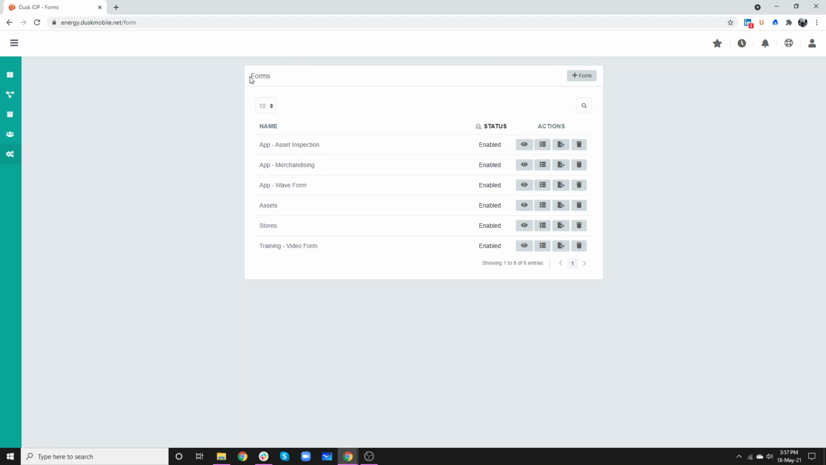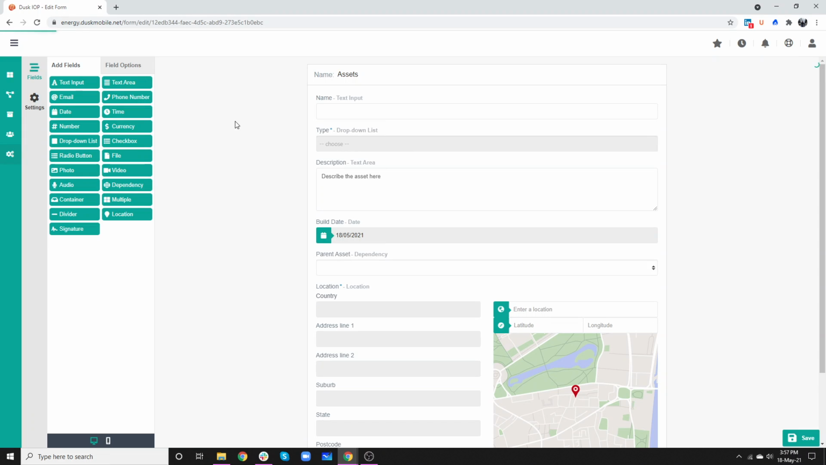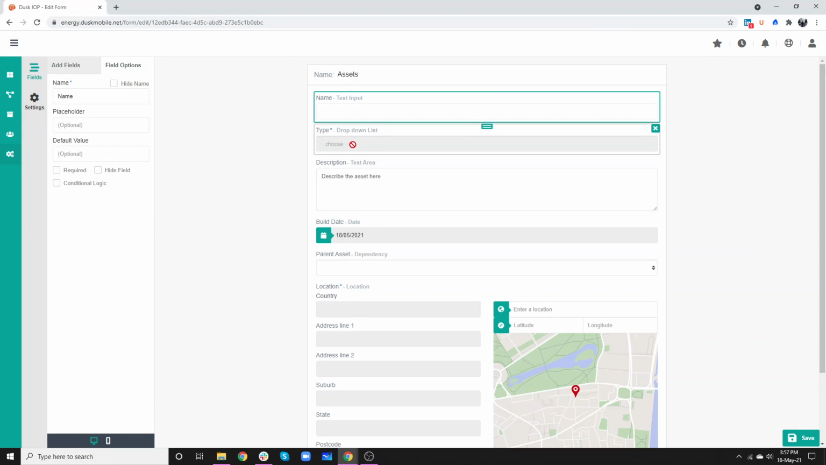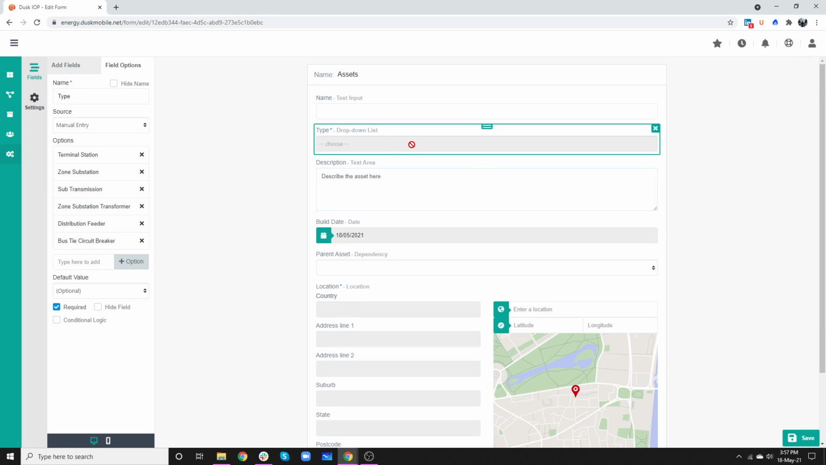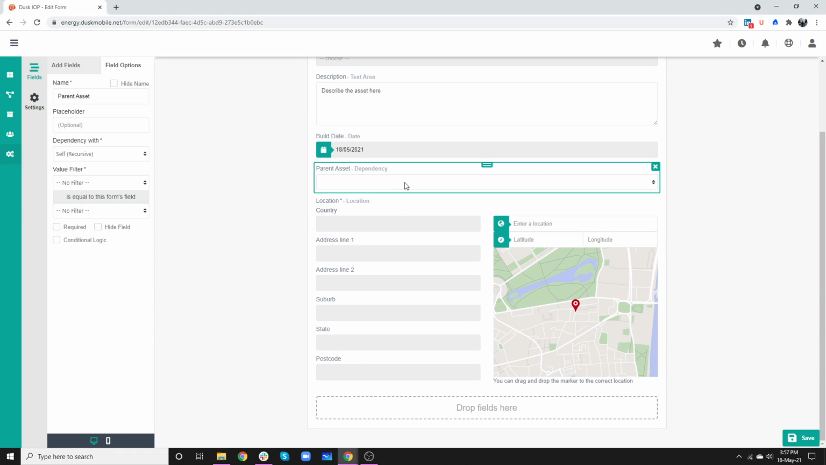For the purposes of this demonstration, we're going to use assets, but the same approach would apply for clients and stores. So we click on Assets. In here we can see a series of fields that we've already built. We've got text fields, we've got drop-downs, we've got descriptions, we can choose additional values to put behind them, and we can put location information, we can put dependencies on other things.